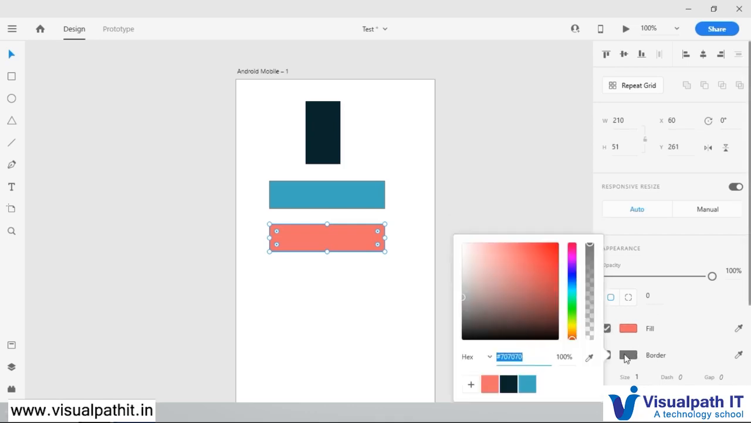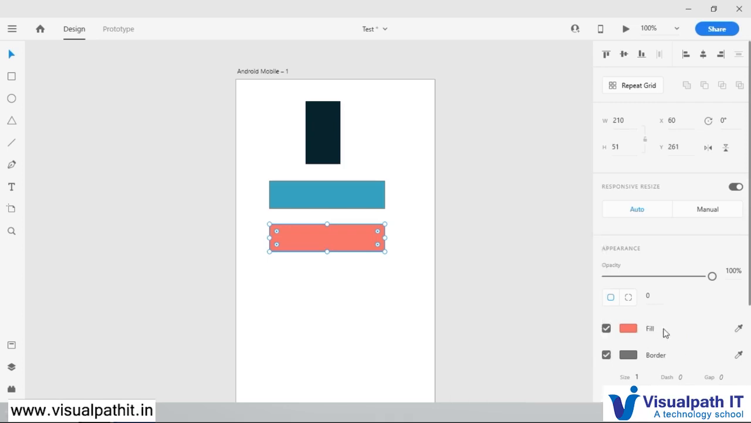Same goes with the border also, but for the border only the solid is by default. You cannot put any gradient or linear color for the borders. This could be a disadvantage of the tool, but as per graphic design, the border should be solid colors. So this is about the fill and the border color.